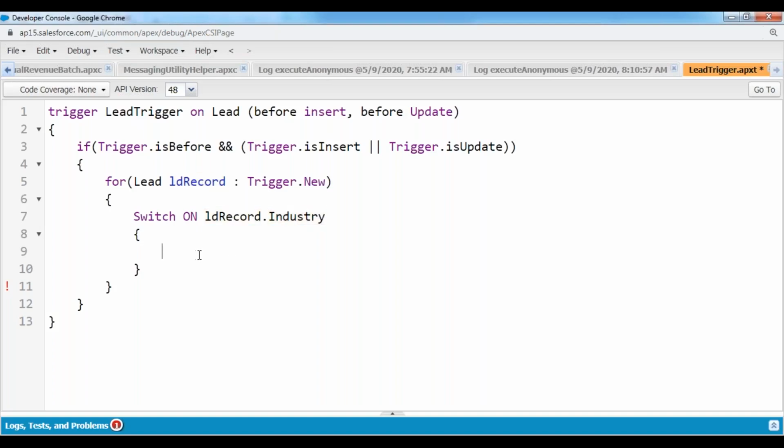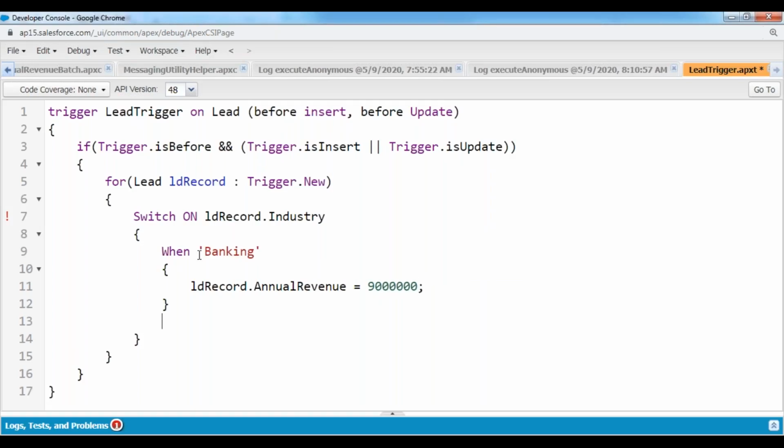If the industry value is banking, when banking, then I assign the lead record's annual revenue. What is the annual revenue? Some 90 lakhs. I'm assigning this 90 lakhs. So I'm switching on the lead record's industry value and comparing it. If it is banking, then I assign the annual revenue value as 90 lakhs.